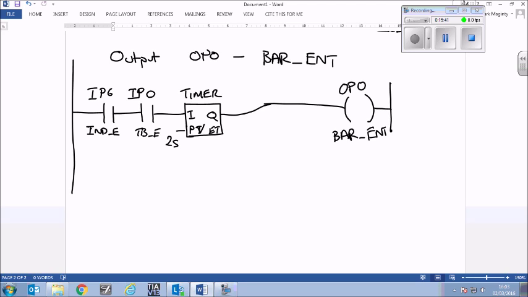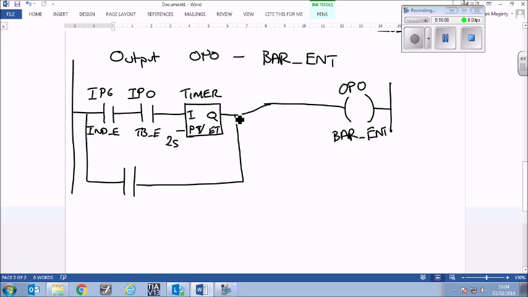Right, so these are your start conditions, the ones I already have up. You need some sort of stop condition, which will go in there eventually. But the maintain condition is the one that comes down, branches down, goes around your start conditions, and goes back in. Now, do you remember at least what you should label it with? Yeah, the same as the output, that's good. So, OP0, and it's bar underscore ENT.